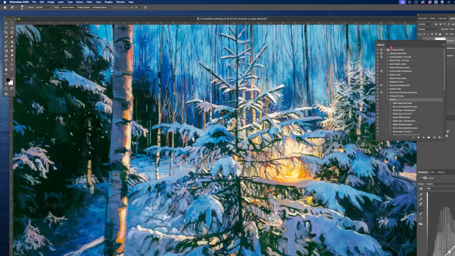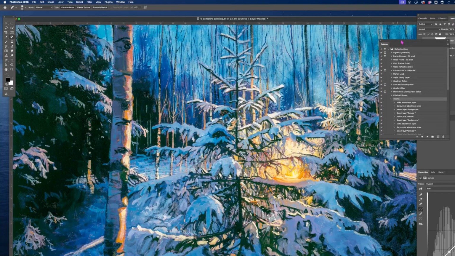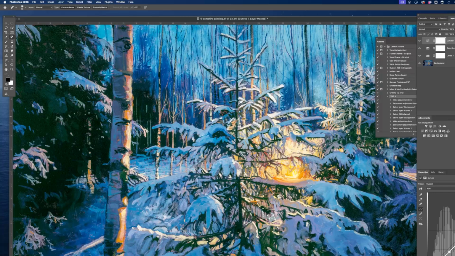But certainly recording actions doesn't work the way it's supposed to and the way it's always worked, where you could go create a bunch of adjustment layers and do things and then have it remember those. Now it does not accurately record what you've done.